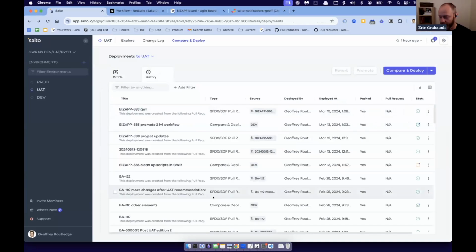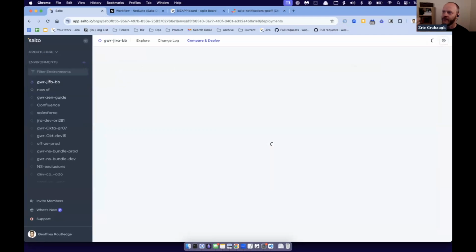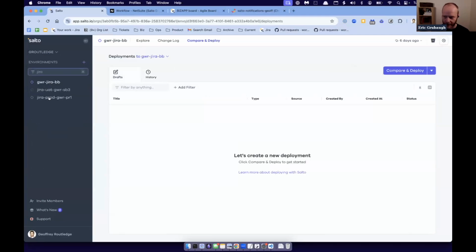And if you happen to be managing a team or have multiple teams that are doing this, maybe you have a NetSuite team and a Salesforce team and a Zendesk team, right? Salto supports all of those, absolutely. You can coordinate all of those deployments and communicate about all of them, again, through Salto.